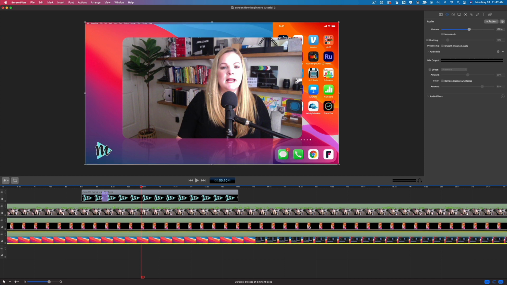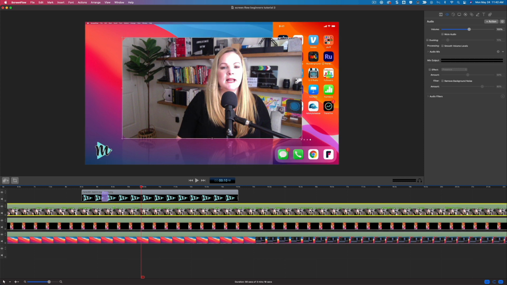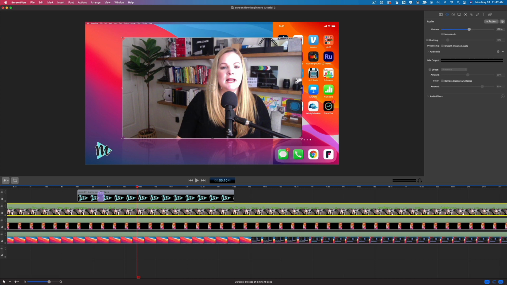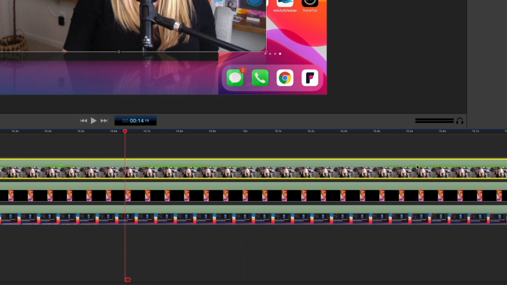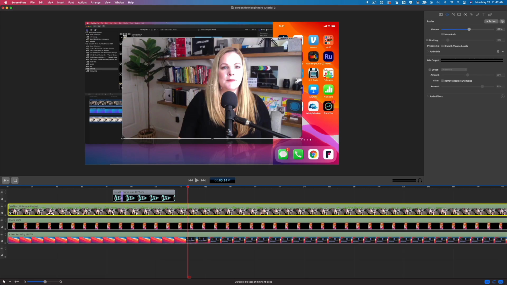So if you have more than one file that you need to edit the audio on, you're going to have to do that on every single one. It's hard to see because it's like green on green with a yellow outline. I didn't design ScreenFlow, but you can see we have these little mountains. These are our waveforms. Where the mountains are higher is where I am speaking, and where they're lower is where I'm either not speaking or I'm taking a breath or a pause. So you can see all these peaks and valleys over here.